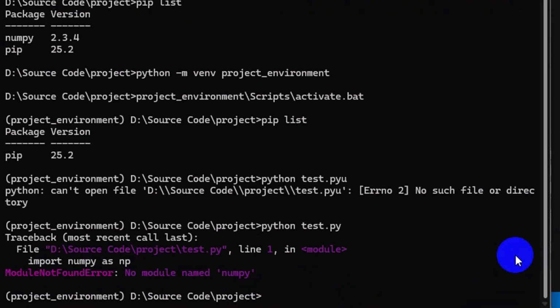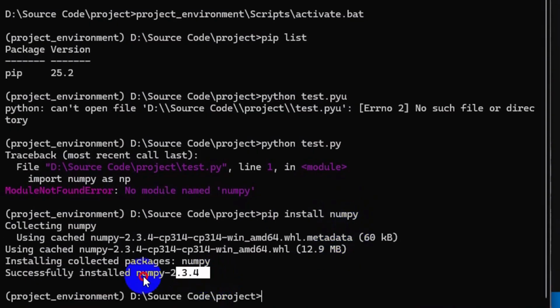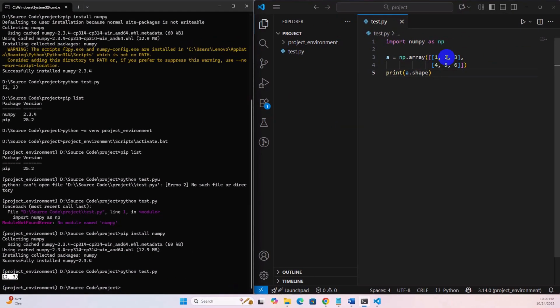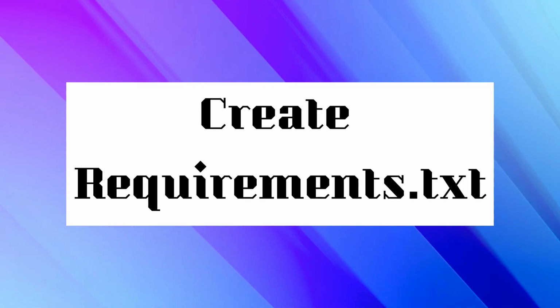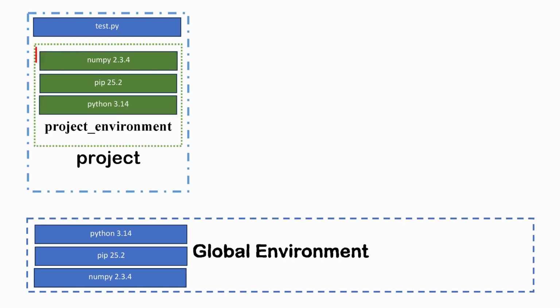So, to install the NumPy package, type the command pip install numpy. This installs NumPy only inside project_environment, not globally. Finally, run the source code and it will show the correct output. At this point, our virtual environment contains two packages, pip and NumPy, along with Python. These are installed locally within the environment, completely separate from the global Python setup.